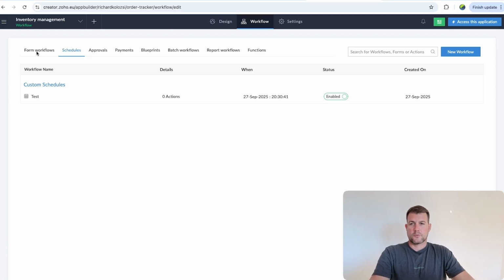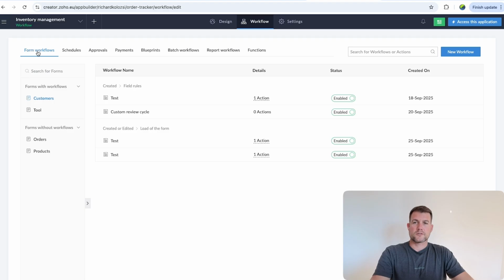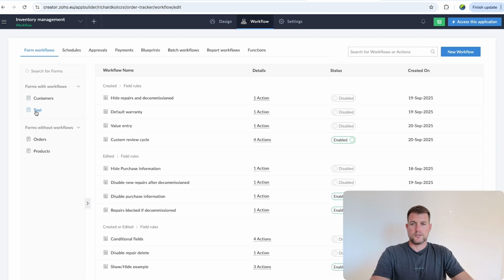Let's start with form workflows. Form workflows is the place where you do the majority of your programming. Each form workflow is associated with its own form, and you can see the list after you click and select your form.